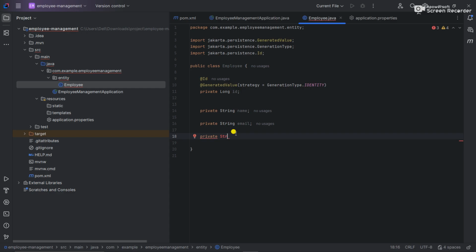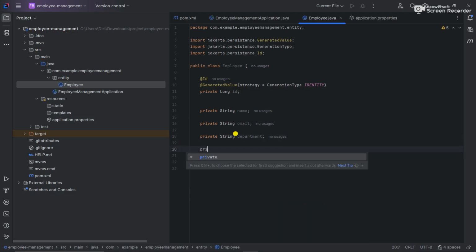So what I'm doing here simply is creating multiple fields. The fields are ID, name, email, and department. Okay, so this is one field. Then each employee will have a salary as well. A salary can be of any digit, so we will make it double. Double data type, and this is how it works.